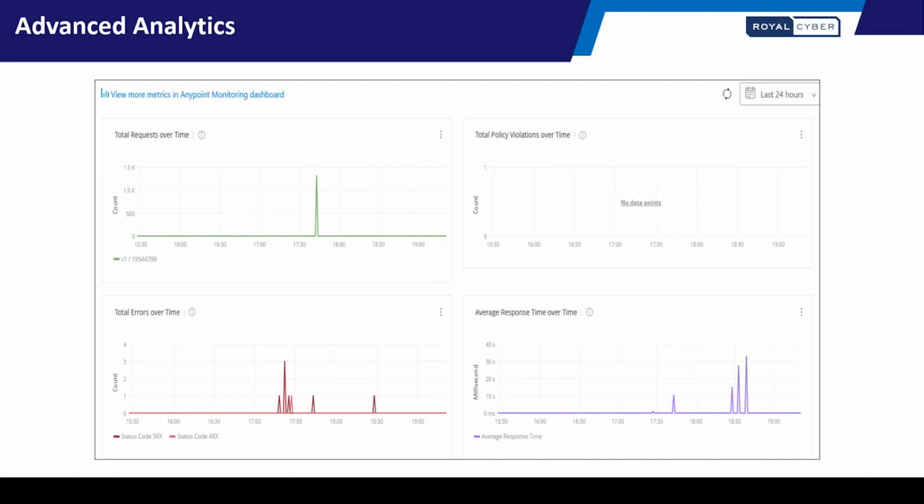In-depth insights into API performance and usage, like total requests over time, total policy violations over time, total errors over time, average response time over time, etc. Plus, you can view other stats and analytics through the monitoring dashboard.